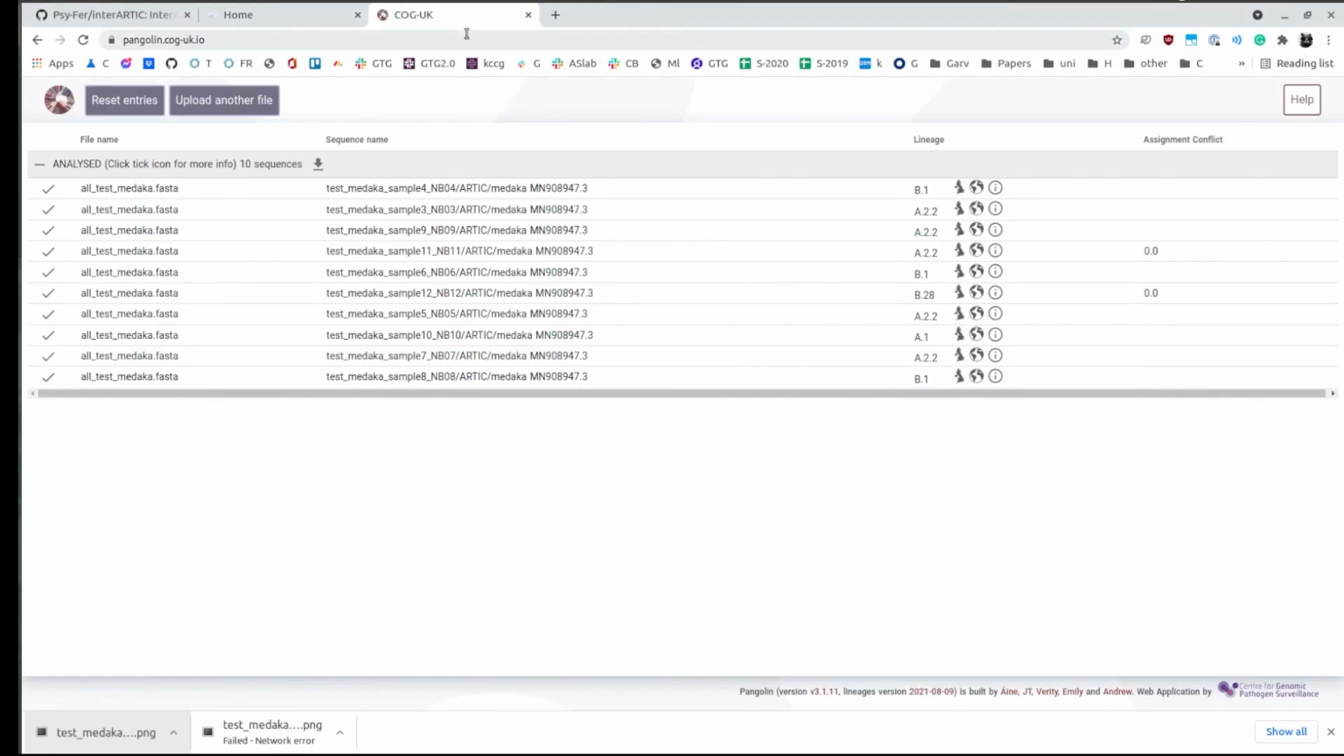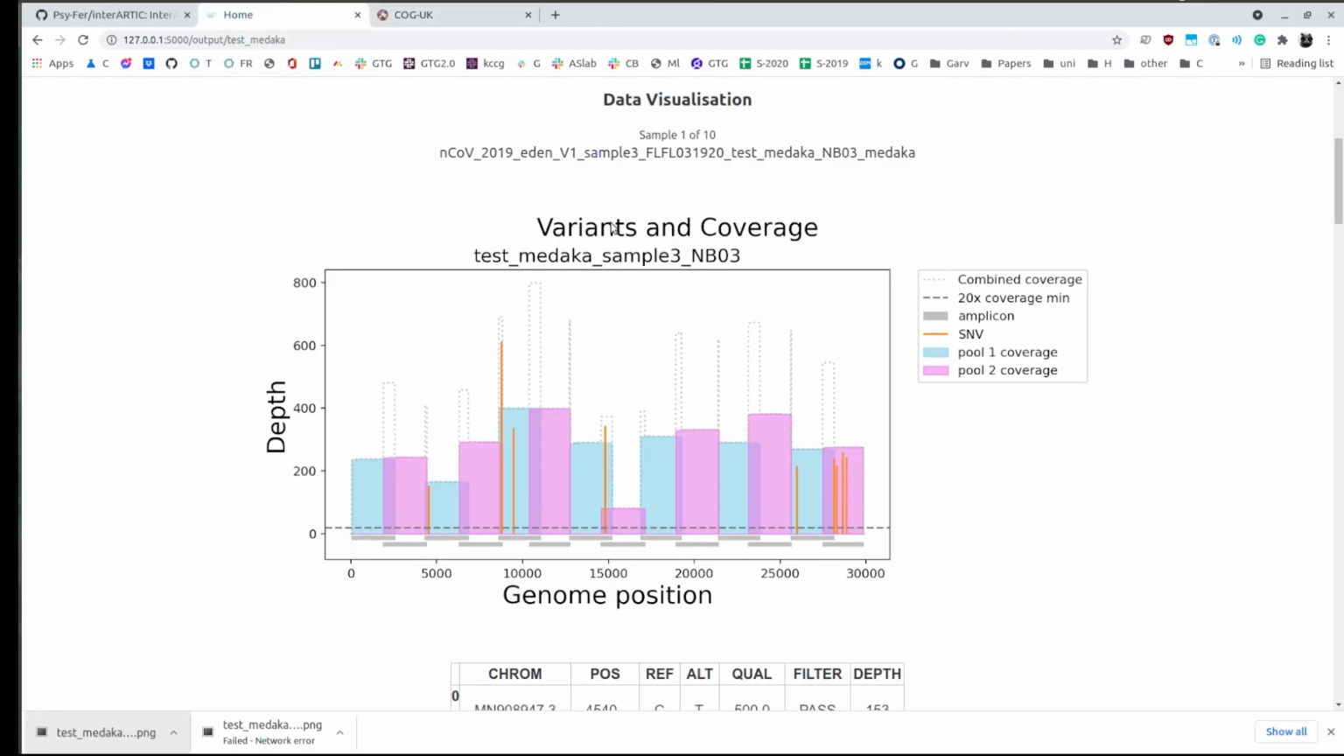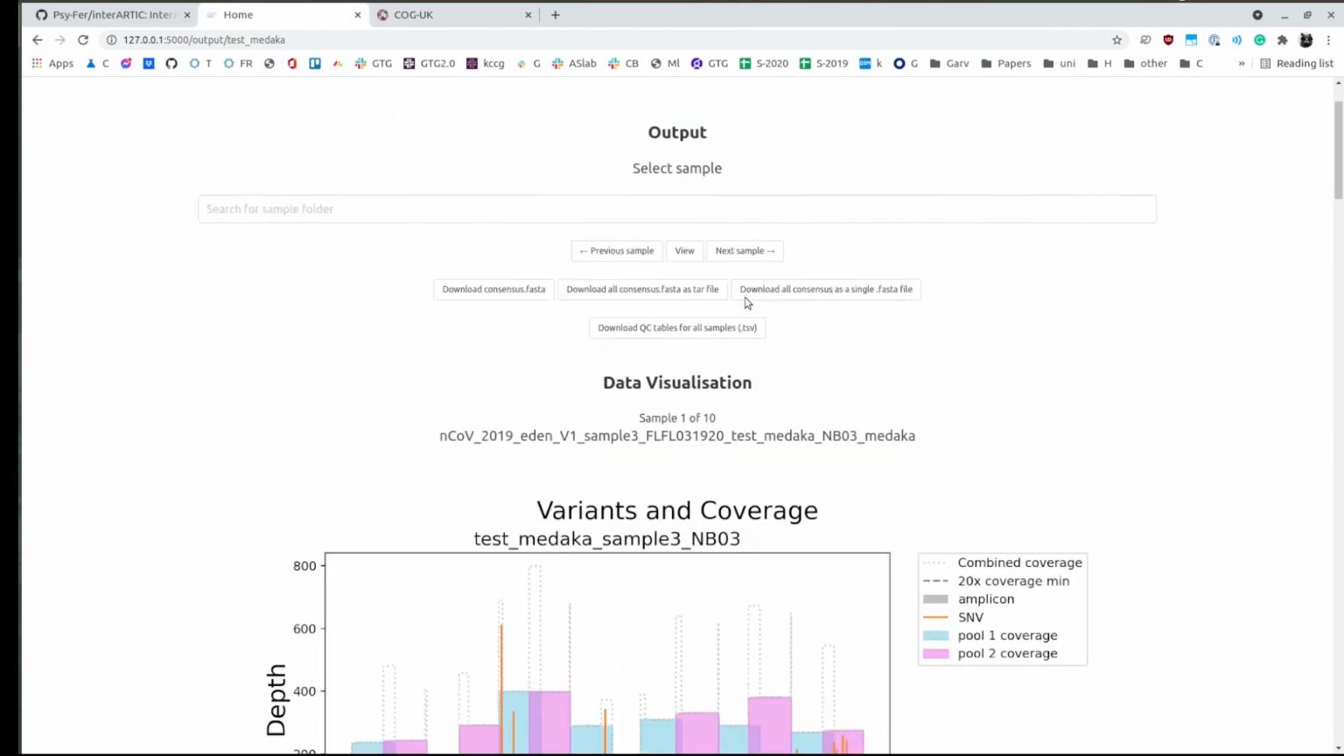Okay, so let's have a look at these, and you can see these are all the lineages that have been assigned to each one of these samples. You can also do this with the command line and you'll get the same answers. And that concludes the tutorial of InterArtic.